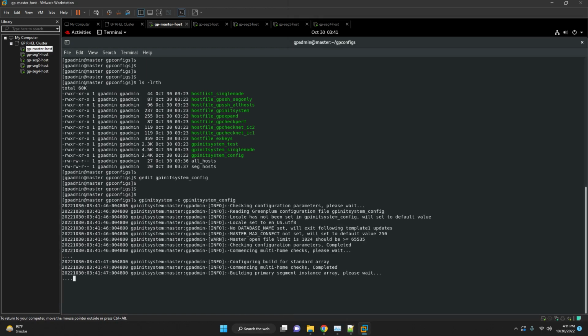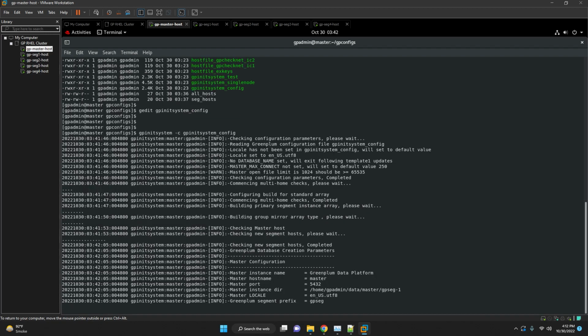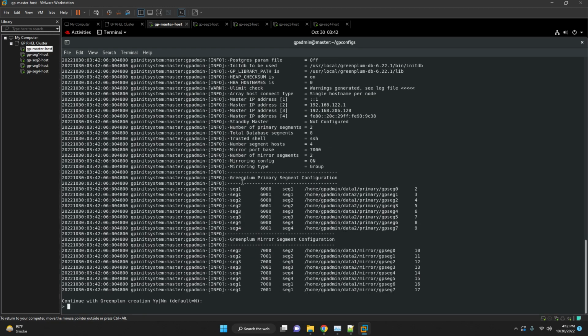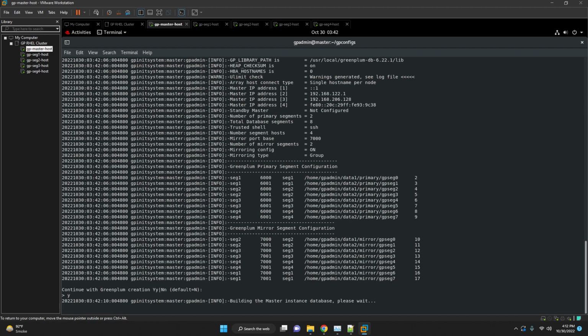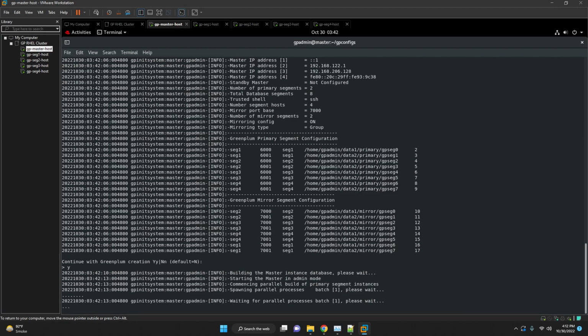Now we are good to initialize the Greenplum system. We'll execute the gpinitsystem command and pass our config file. We have kept all the other parameters as default. You can check our website for more details.